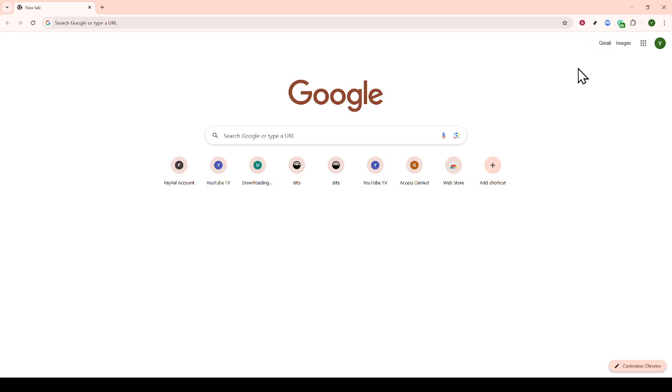When you're done, stopping auto-refresh is just as simple. Click the extension's icon again and choose Stop, or set the interval to 0 if the extension offers that option. The tab will return to normal, and you'll be back in control of manual refreshes. That's all you need to keep a page up to date automatically in Chrome.